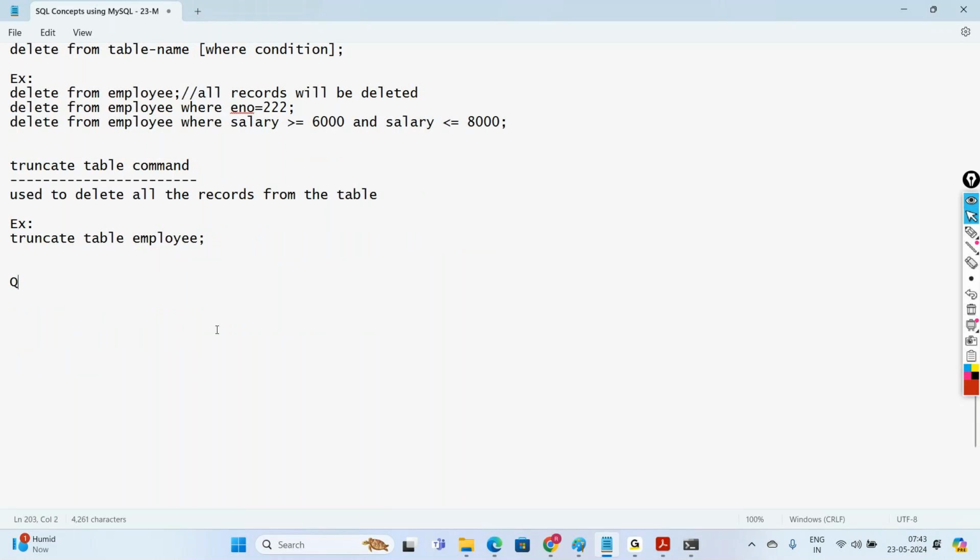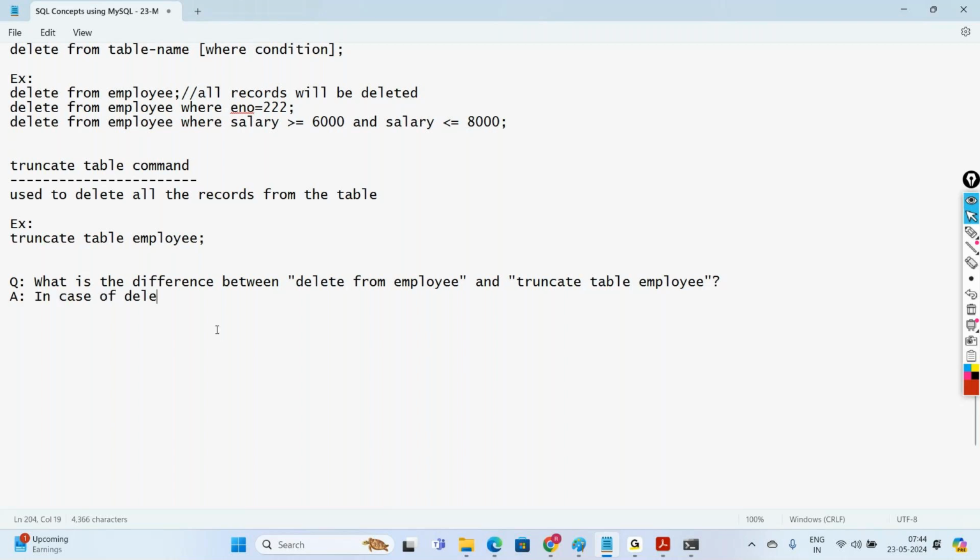Very important question. What is the difference between delete from employee and truncate table employee? The answer is, both are doing the same job, deleting all the records. In case of the delete command, we can use rollback. Whatever records we deleted, we can get them back using rollback.